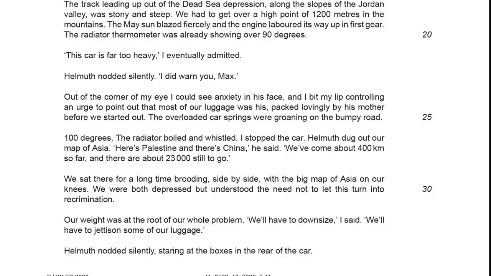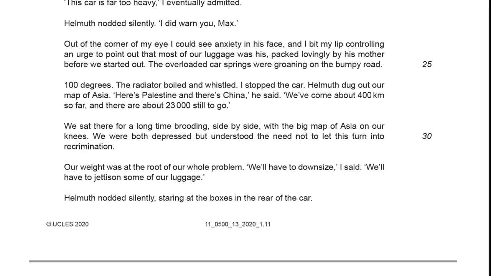Out of the corner of my eye, I could see anxiety in his face, and I bit my lip, controlling an urge to point out that most of our luggage was his, packed lovingly by his mother before we started out. The overloaded car springs were groaning on the bumpy road. 100 degrees, the radiator boiled and whistled. I stopped the car. Helmuth dug out our map of Asia. "Here's Palestine and there's China," he said.